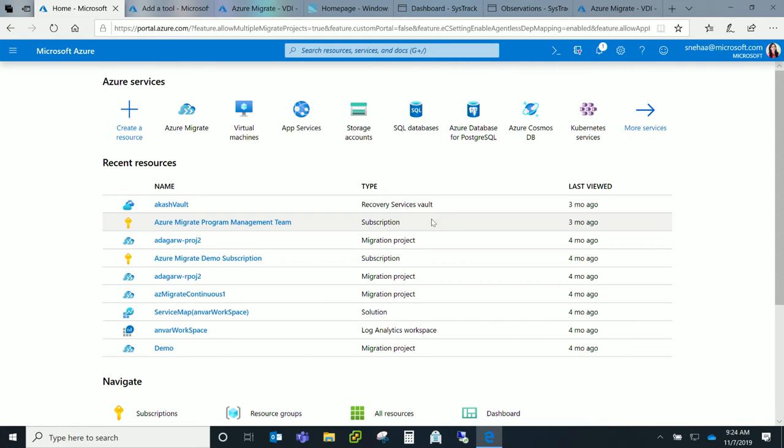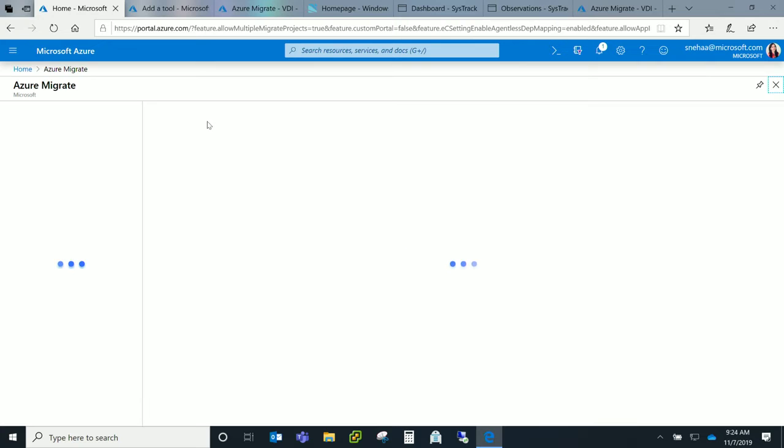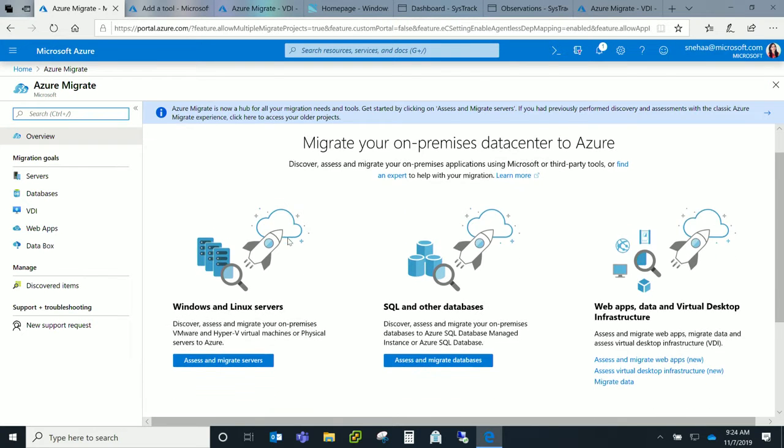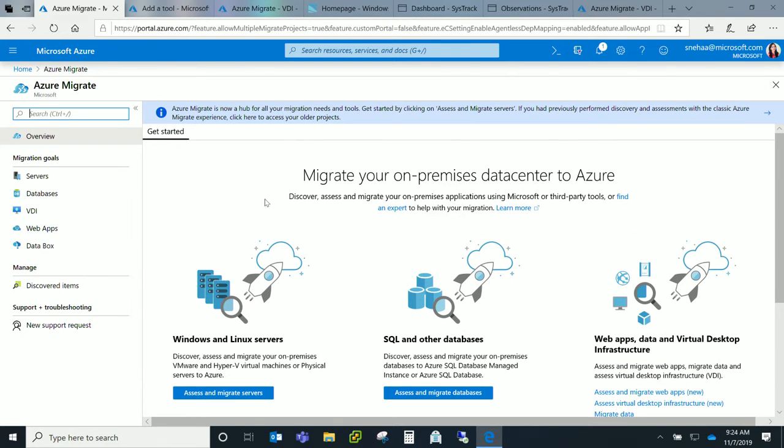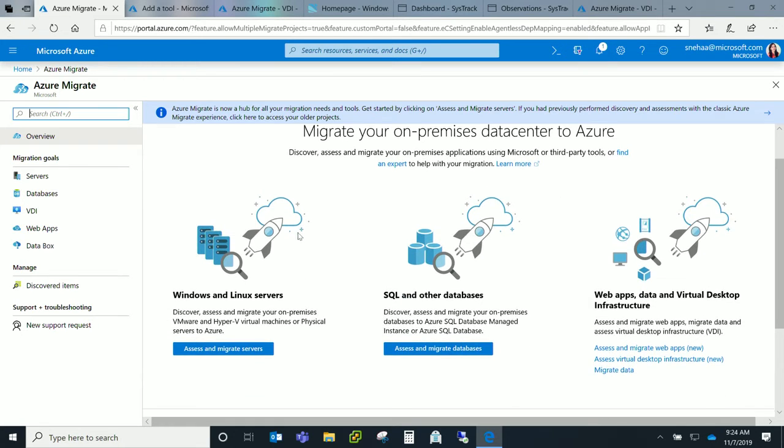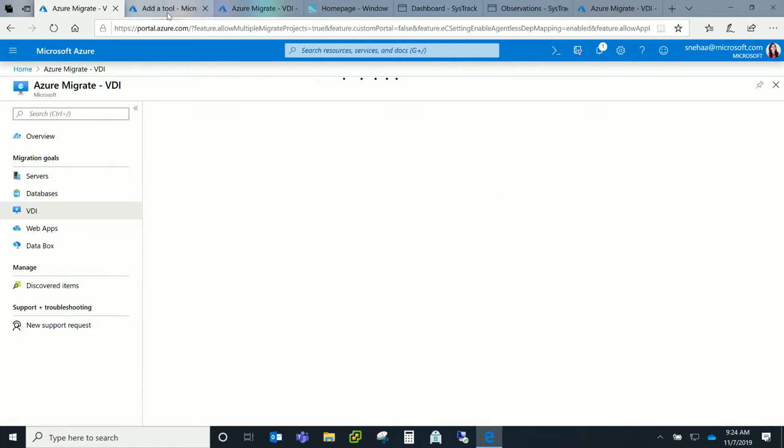So I'm on the Azure portal right now, and you can easily access Azure Migrate from the Azure portal by searching for it. And once you click on Azure Migrate, you will land on a dashboard like this, where you will see tooling options for various scenarios. Like I said, we have tools available for server migration, for database migration, web app migration, and virtual desktop migration.